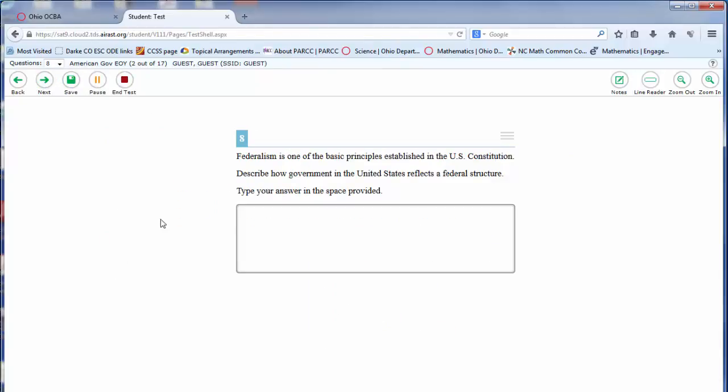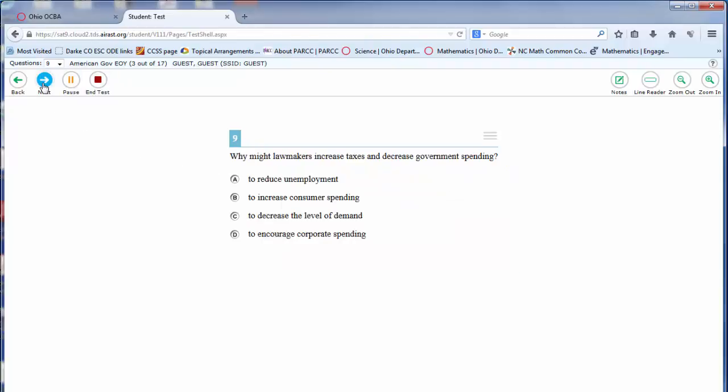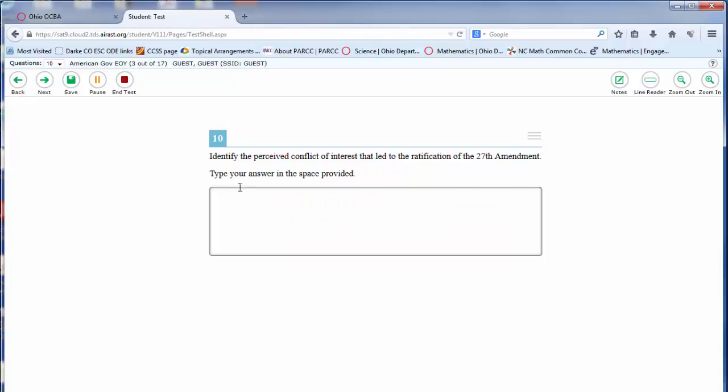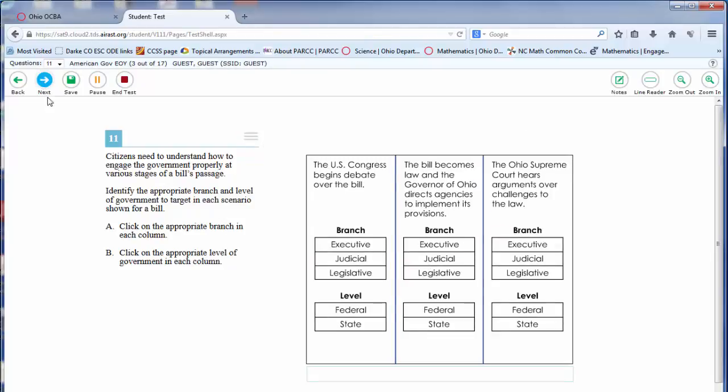Multiple choice. Here's a short answer that is traditional, where they would just type their answer using the keyboard based on the prompt that they're given. Another short answer. Here is another technology enhanced question that students need to be familiar with. So they're going to read these pieces in the column, and then they have to select what branch of government it would be, and then whether it's federal or state.